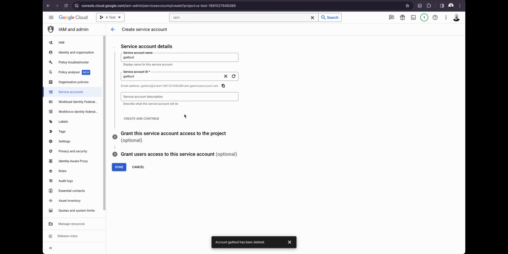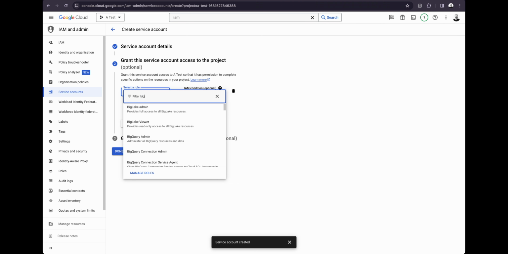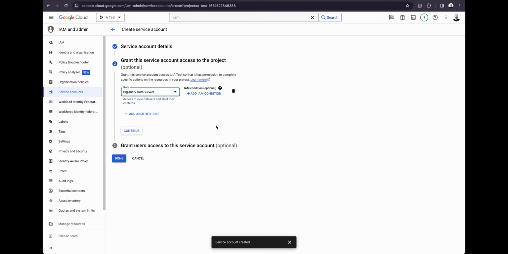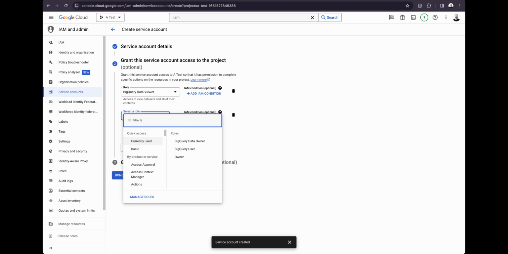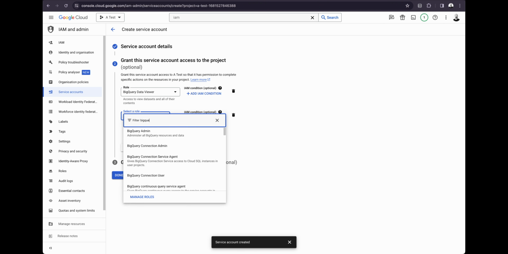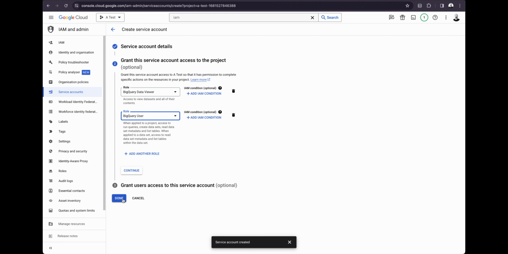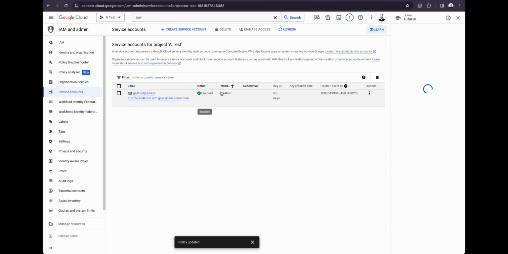And then what we want to do is we want to make sure we have the right roles. The main roles that we want are BigQuery user, so that it can access all the tools that it needs, and also BigQuery data viewer. So I've added data viewer, and now I'm just going to add BigQuery user, and then done. Once that's been done, we will have the tool here.